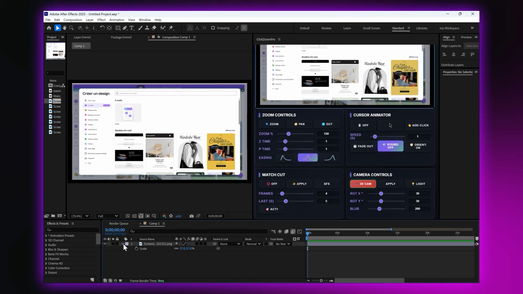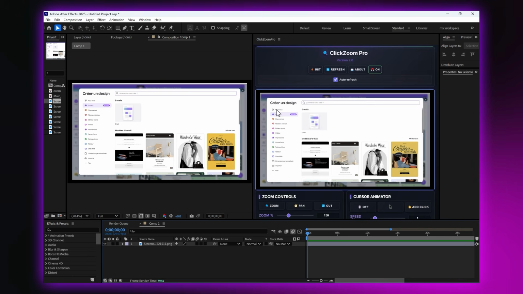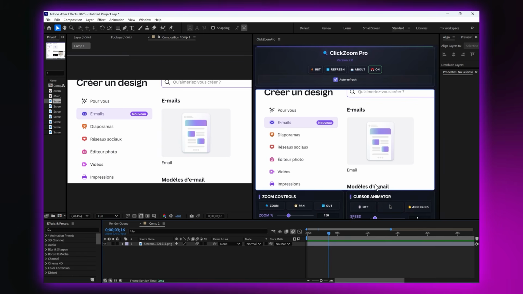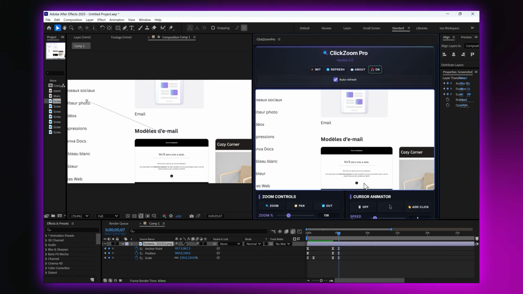With ClickZoomPro, you just click on the desired location. Watch. I click here and boom, the zoom is automatically created at the clicked spot. By default, the zoom is set to 150%, but you can modify this value. See? The animation ends right at the playhead. If I click in another spot after performing a zoom, the plugin knows it needs to pan and centers the clicked area in the composition.